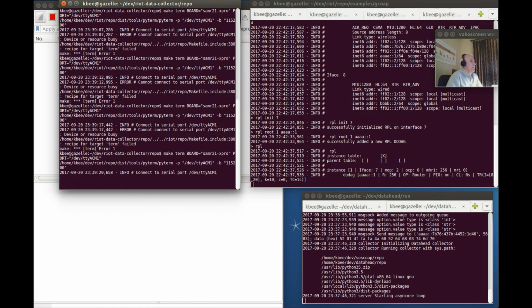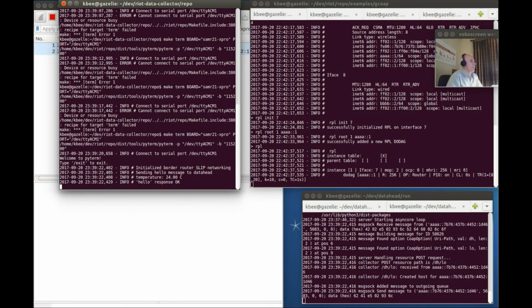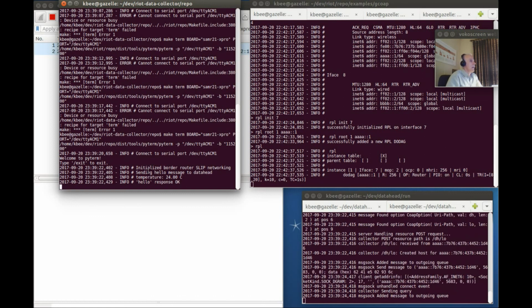Okay, you can see we're through here. You can see it sent this hello message, so the wireless node is registering with the data server, which I'm calling data head over here. And you can see over here that the data server has received this DHLO message, which is short for hello.